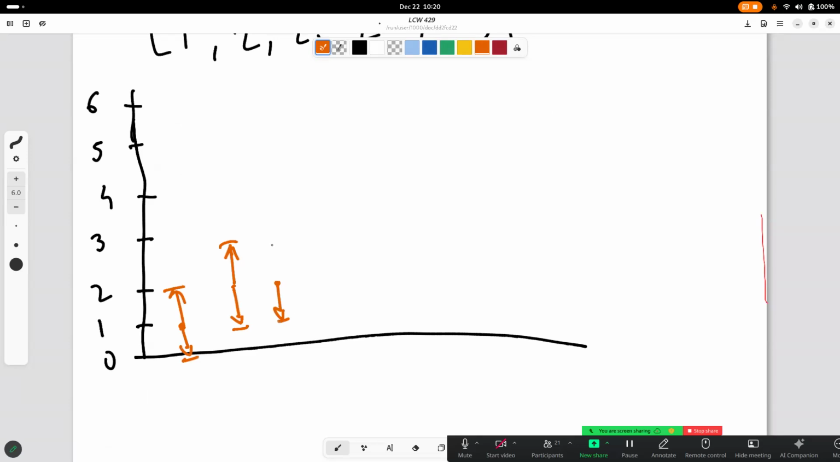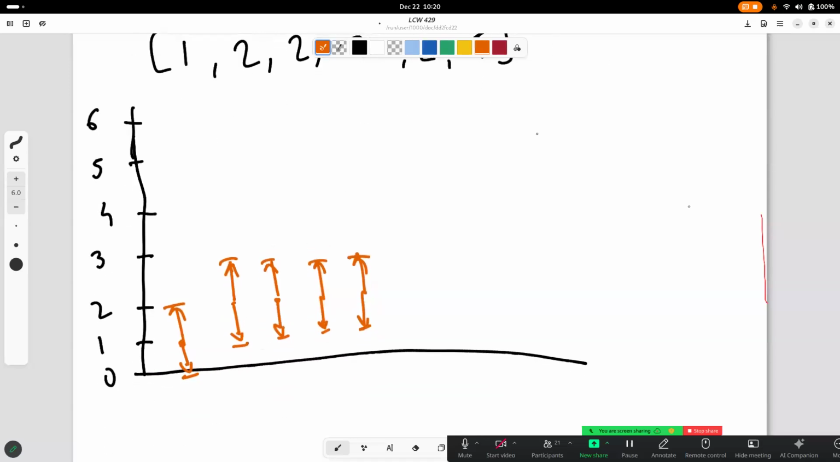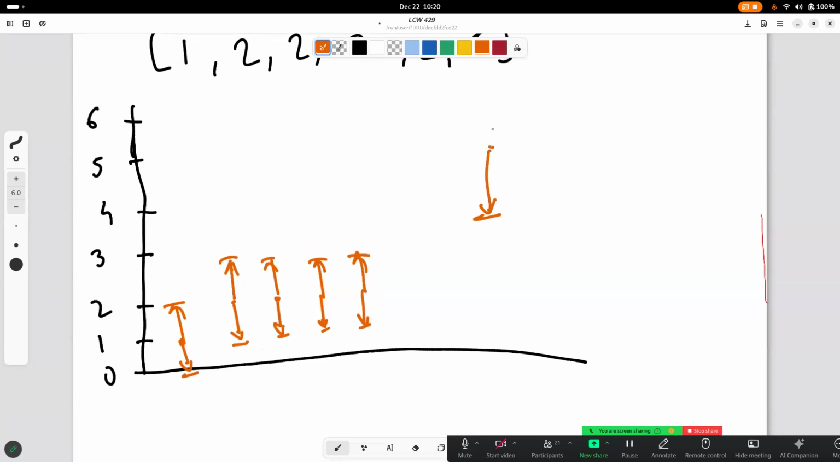Then again, your next three elements are 2 itself. So these would also lie in this range. So basically, you have 1, 4 twos, and the final one is 5. All right. So 5 would lie somewhere over here. And 5 can go up to 5 minus 1, 4, or 5 plus 1, 6.